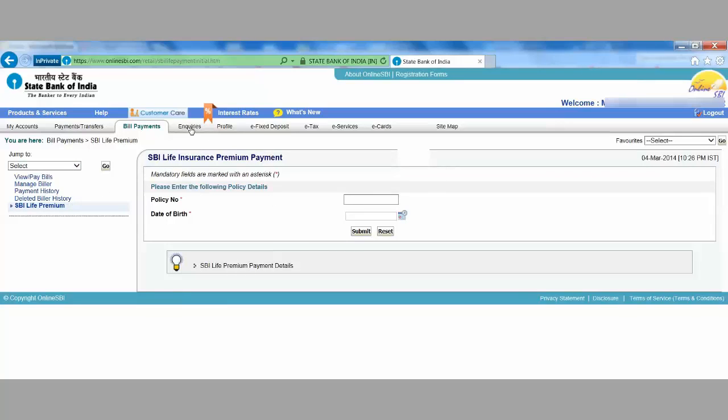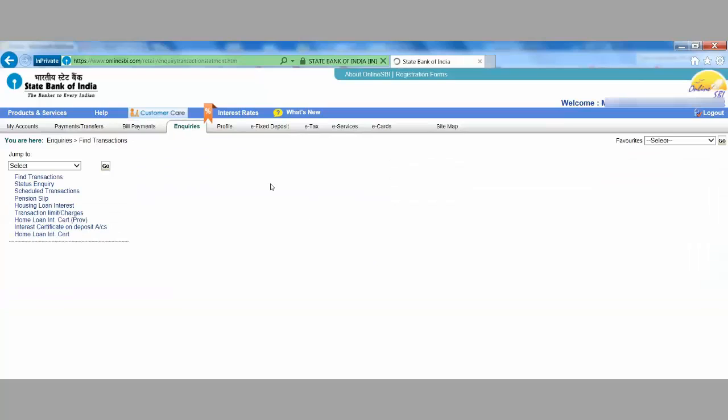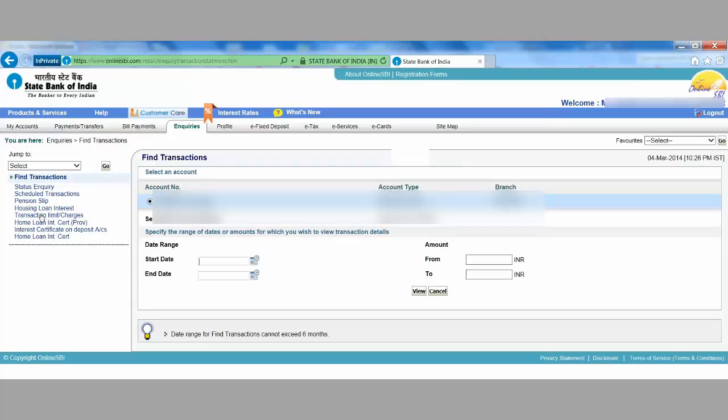Now we go to the Enquiries tab. On the Enquiries tab, you have Find Transaction, Status Enquiry, Scheduled Transaction, Pension Slip, House Loan Interest, Transaction Limit / Charges, Home Loan Interest Certificate on Deposit Accounts, and Home Loan Interest Certificate.